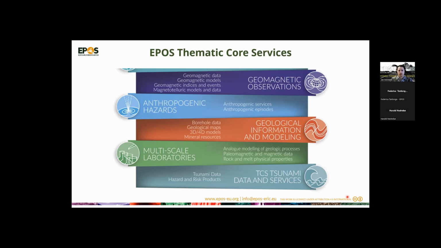The anthropogenic hazards community is collecting observations around mines or exploited areas, wherever humans are extracting energy or resources from the earth, and monitoring those areas. So, around old mines or exploitation areas, for example, of geothermal energy. The next community is geological information and modeling, providing access to boreholes around Europe, geological maps, also 3D and 4D models and mineral resources. Multiscale laboratories deal with observations in labs. Those could be analog modeling of geological processes, paleomagnetic and magnetic data, and rock and melt physical properties, basically measuring on samples.